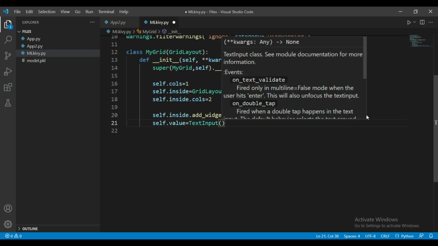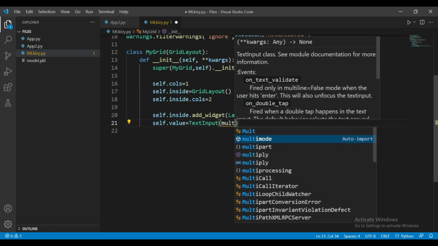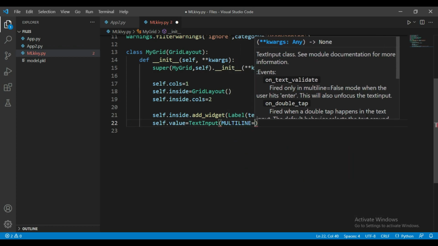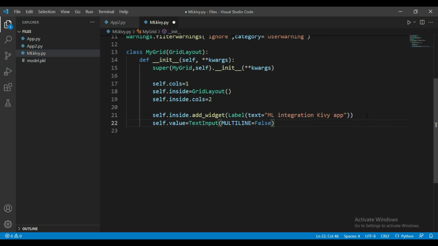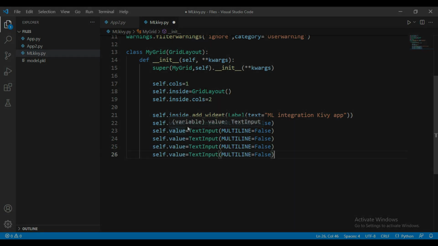Type self.value equal to text input and set the parameter multi-line equal to false. So this is a syntax for giving text input widget to the Kivy layout. Now we created this for only one value, but same like we have to create for another 4 values. Because our machine learning model requires 5 features totally, here I am just copy pasting the syntax to create another 4 values. It will save some time.